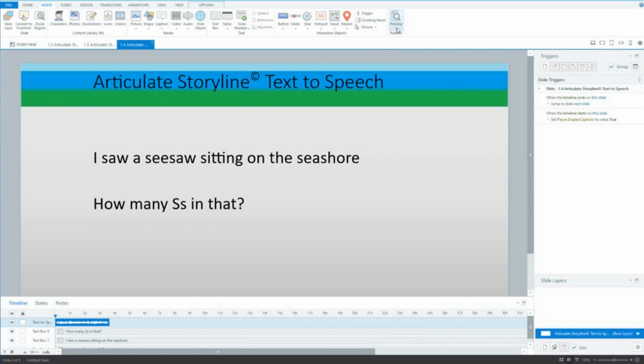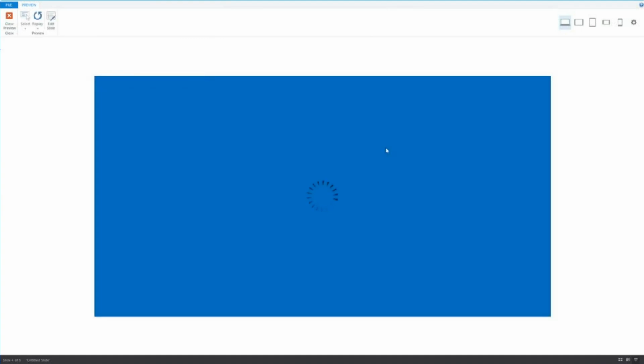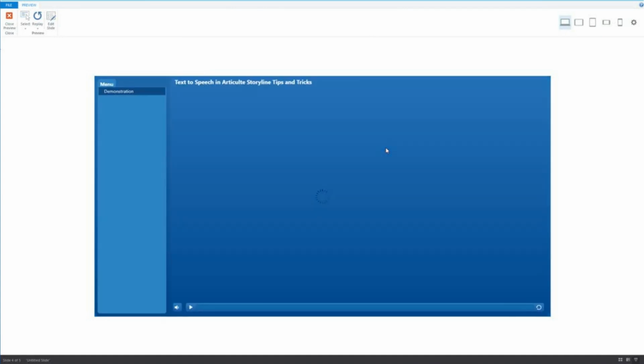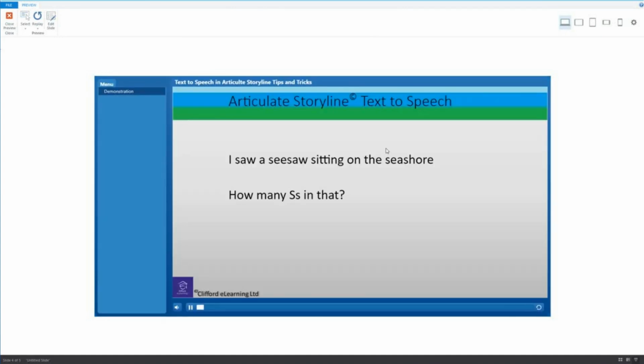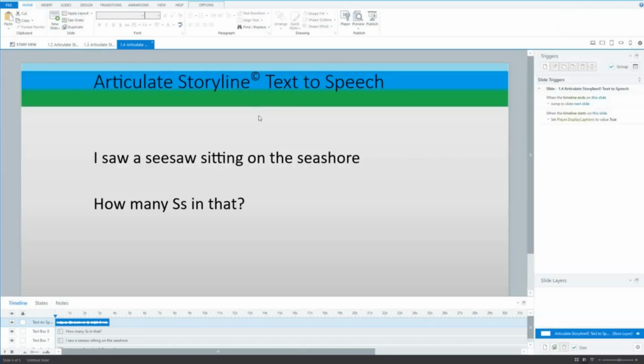Now, let's preview the slide. I saw a seesaw sitting on the seashore. How many S's in that? Well, it's there, but it needs some work. Closing the preview takes us back to the editing slide screen.